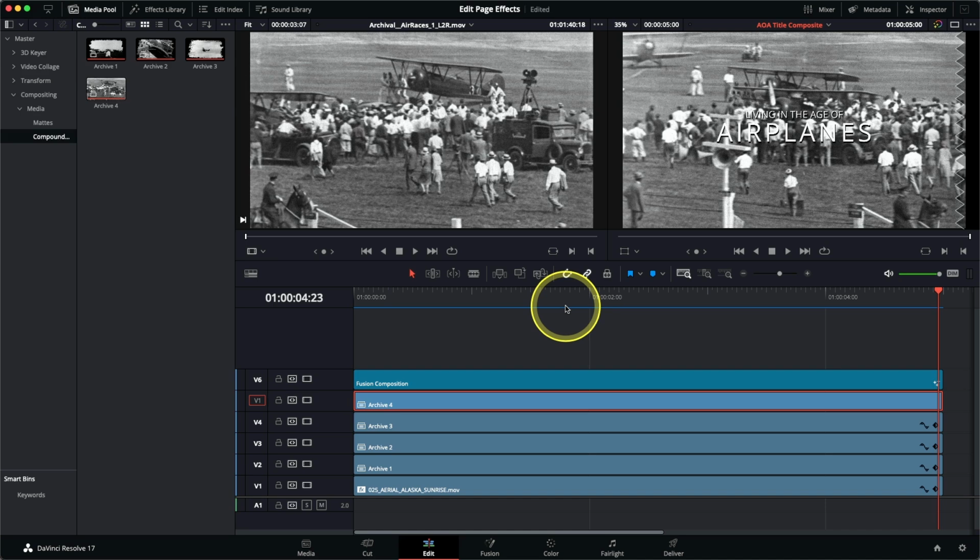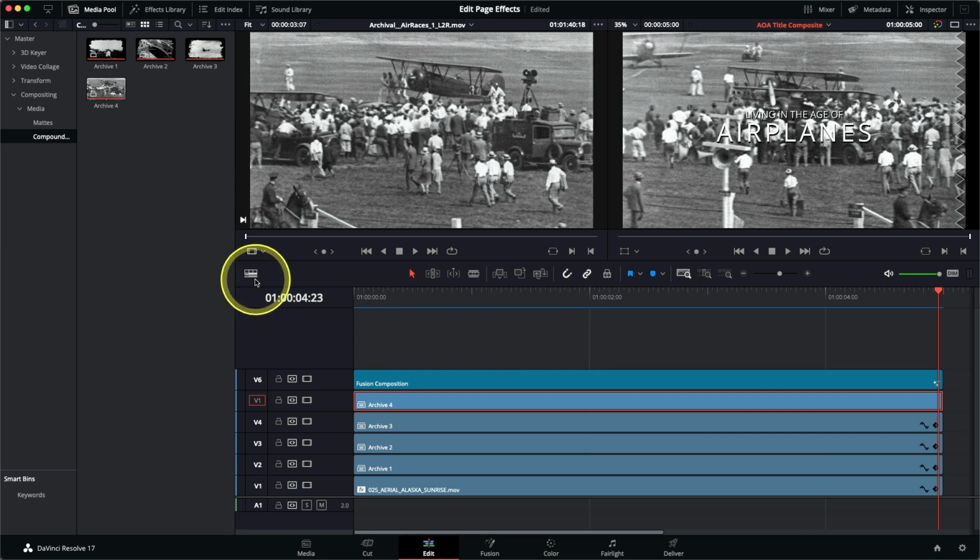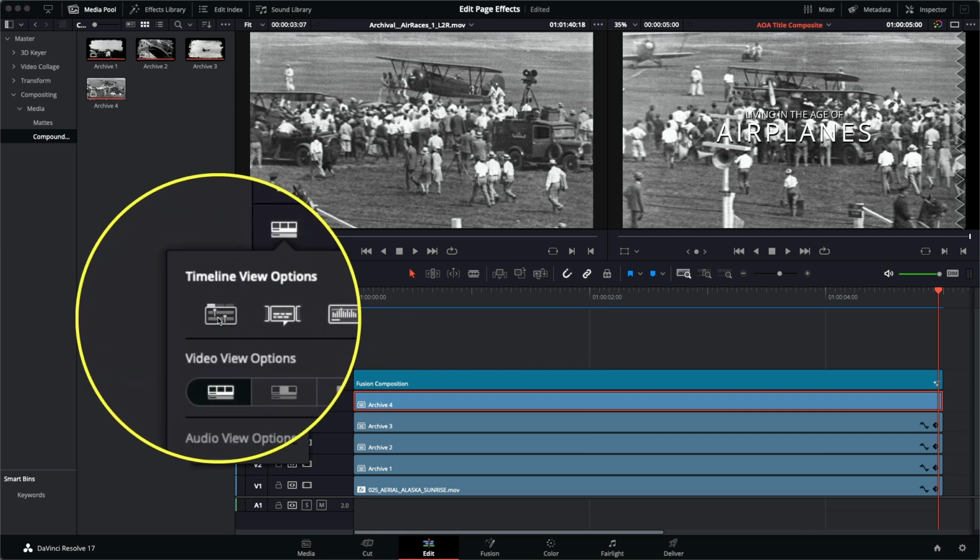By placing this clip in a compound clip, we can now open the compound clip in its own timeline. From the Timeline View Options pop-up menu, enable Stacked Timelines.